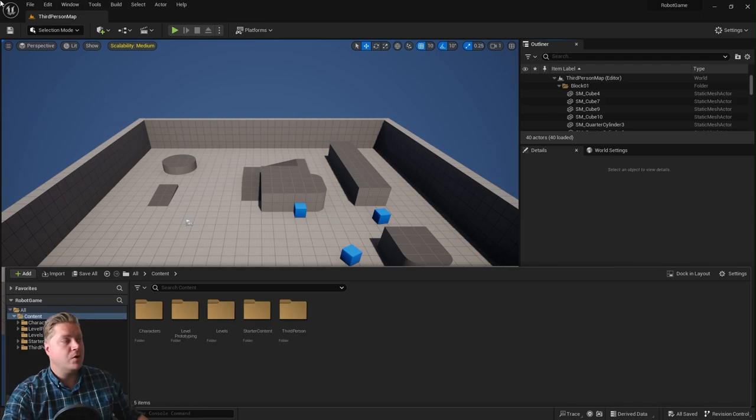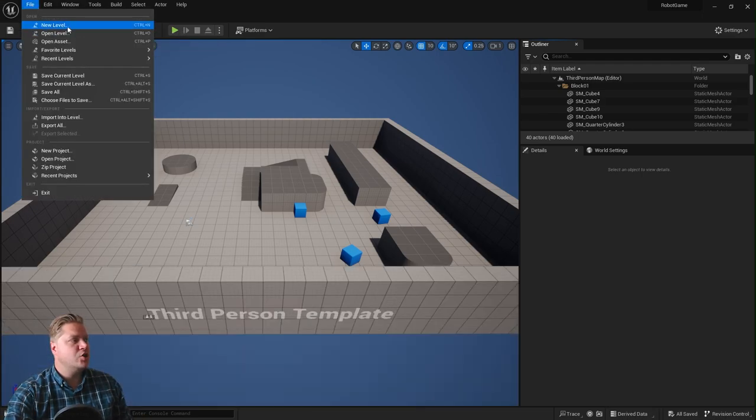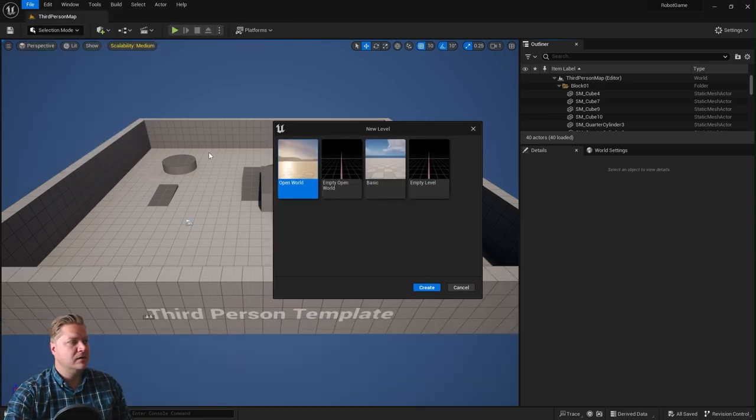So to do that, we're going to go up to file, and there's a new level dialog here. So we'll click on that. And this is the step that was just missed out because we just did it in the content drawer. We have the option to create an open world, an empty open world, a basic level, or an empty level. Now, incidentally, we do want an empty level, but most of my tutorials will actually start with a basic or an open world template. And they're really useful because they come with some really cool stuff like lights and a sky. But we do actually want to create an empty level, so we'll click on that and then go to create.